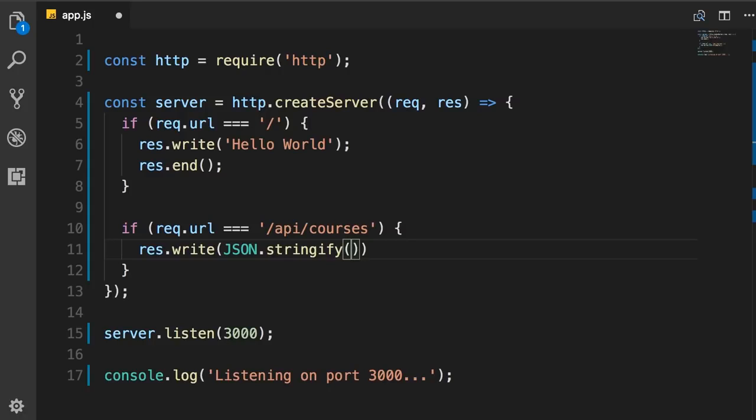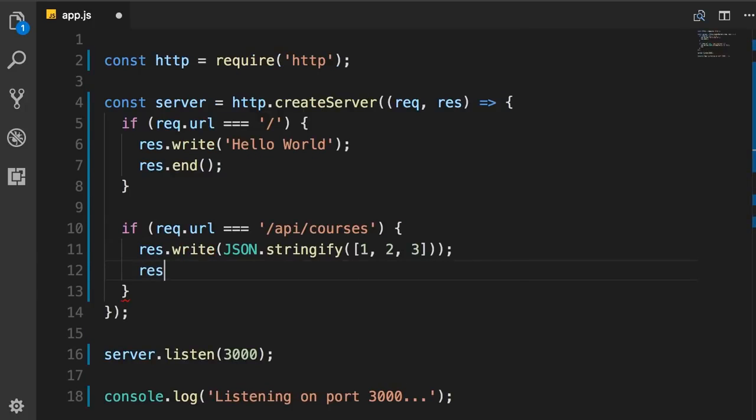Now for simplicity here, we don't have to worry about the database or complex objects. Let's just return an array of numbers, 1, 2, and 3. So we pass this to JSON.stringify, which will convert this array into a string using JSON syntax, and then we'll write it to the response. And finally, response.end.